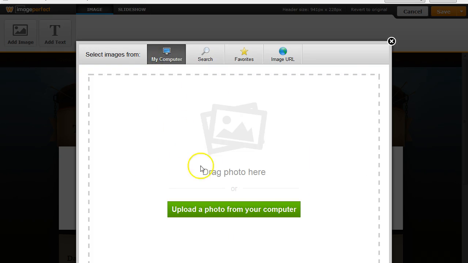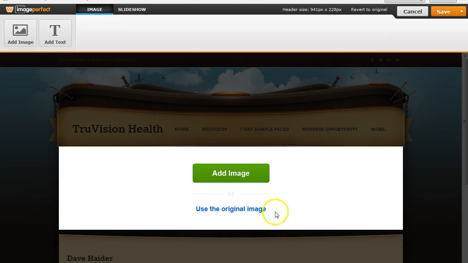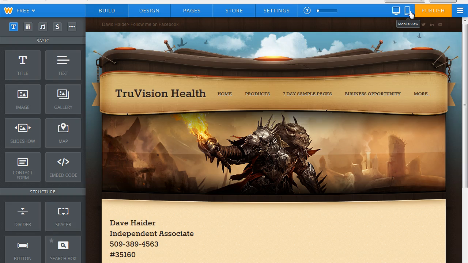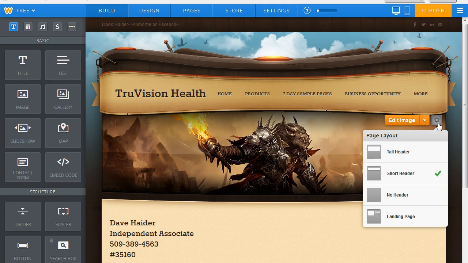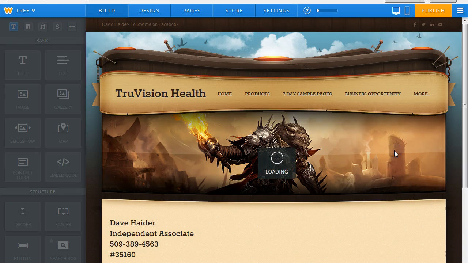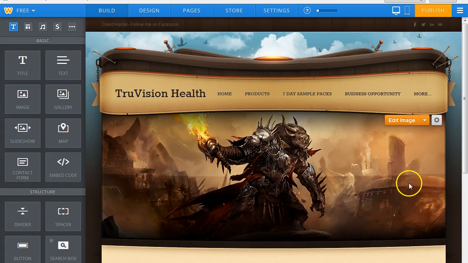You can select images from your computer, like I said. This is where you can change it: short header, tall header, like a bigger header. So that's what we're going to do.